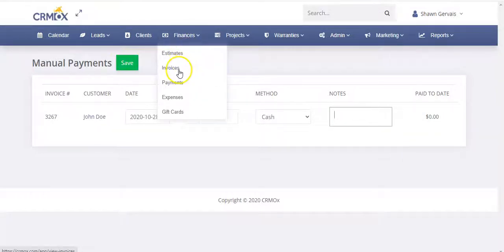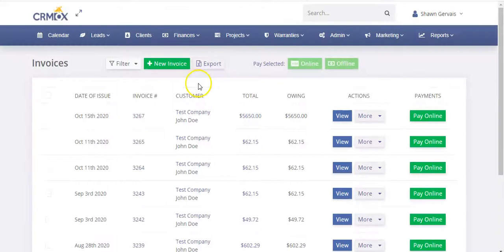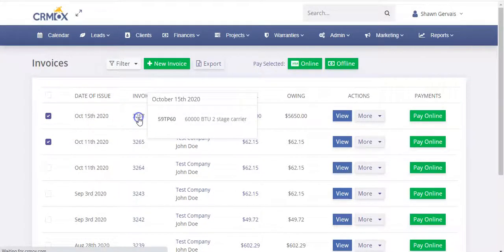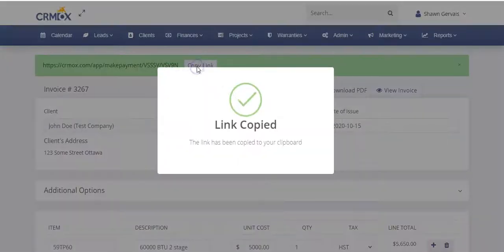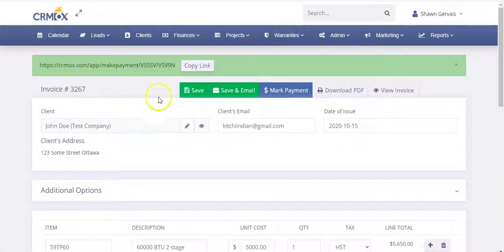So you have lots of options when it comes to payments. You can do online payments per invoice. You can do bulk invoices and pay online or pay offline. And then also from the invoice page itself, you can save an email to the customer, or you can also copy the link and manually send it to the customer as well.